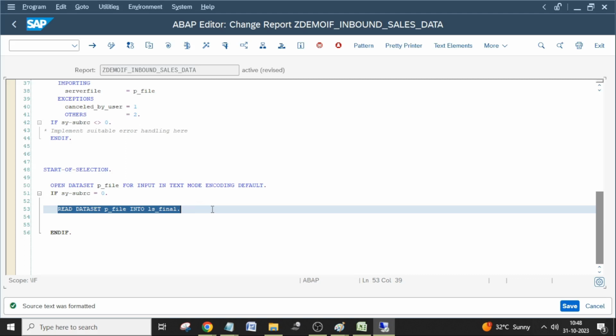Clear? What will the EXIT statement do? It will stop the loop. It will terminate the loop. There is another statement, CONTINUE. What will the CONTINUE statement do? It will skip the current record processing and move to the next record. It won't terminate the loop. But the EXIT statement will terminate the loop.